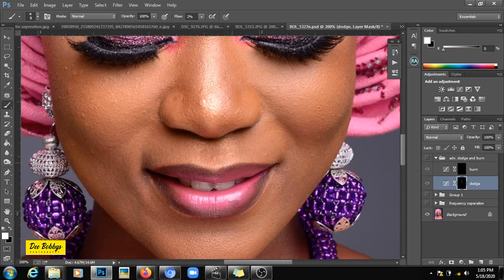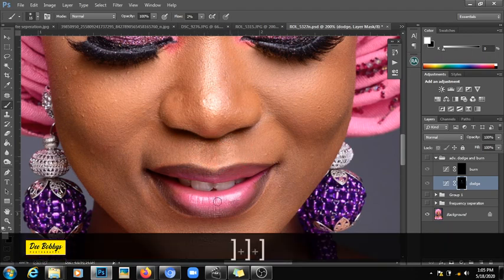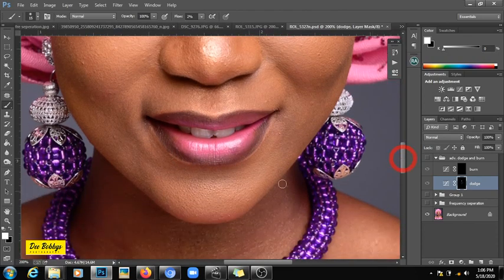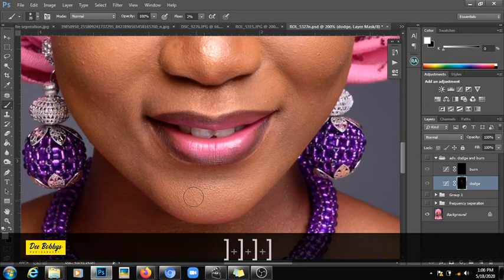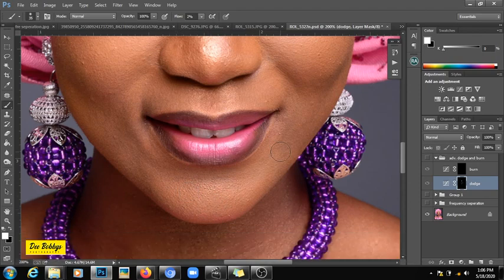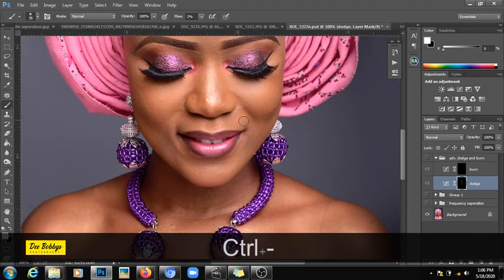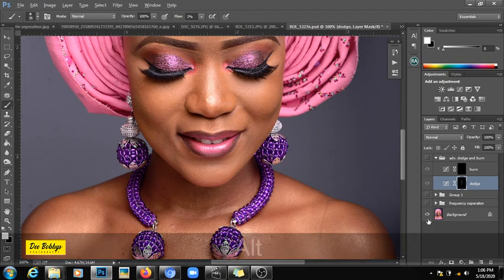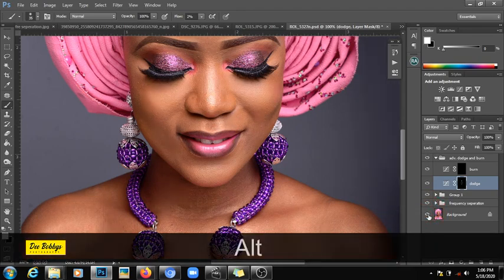Keep brushing, and keep adjusting your tool. I'm on the lips now. You see the highlights, restoring the highlights there. Come here. Brush out. These are the areas we have the highlights. So you can restore all the images back by clicking on Alt and the hide.